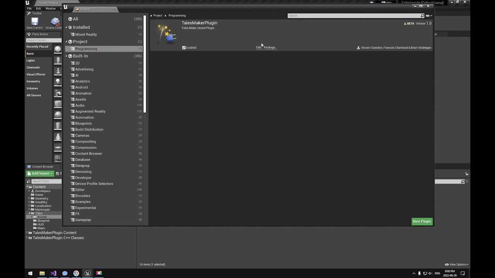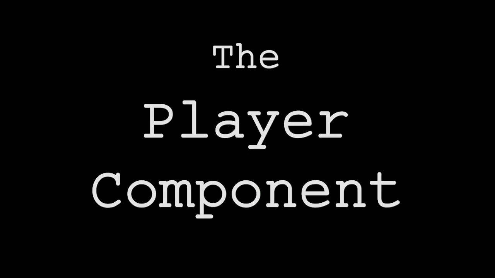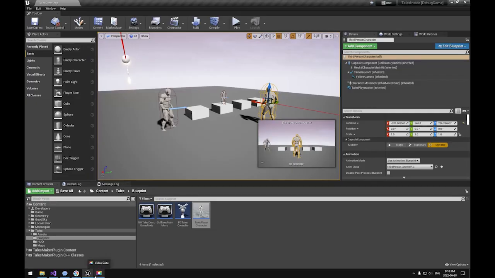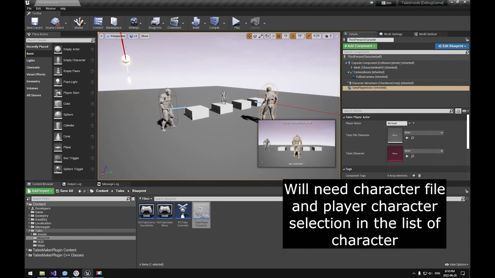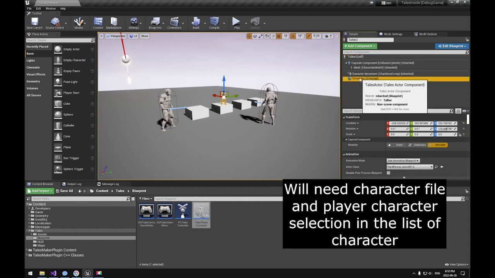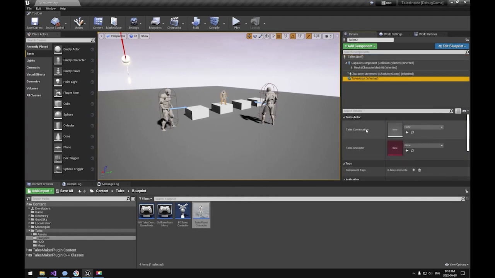It will give you access to all the Tailmaker elements, allowing you to see all your assets at work in the engine. The first step in bringing your Tailmaker files into Unreal is to set up the player component. It's an attribute that you must set on your player character. You can only have one player component at a time. It will allow you to set up a list of the characters available to you in Tailmaker, as well as set up the name of the player character.